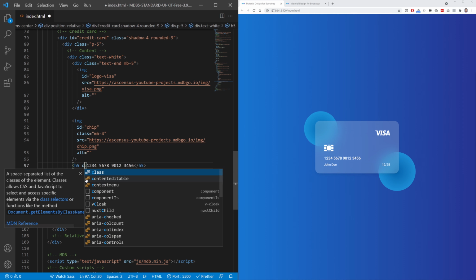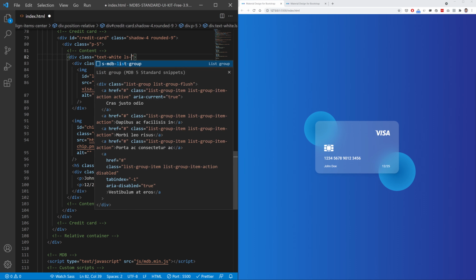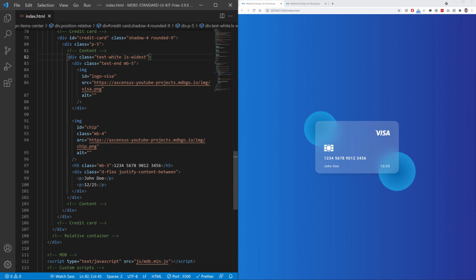Alright, and maybe margin bottom to the number of the card. We can make a few small improvements to this text. So here, to this wrapper, I'm sorry, this one, which contains all the text, we can add a class ls_widest, and thanks to this, each letter has more space between each other.